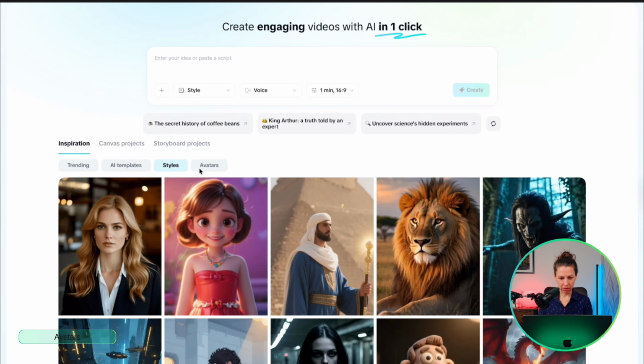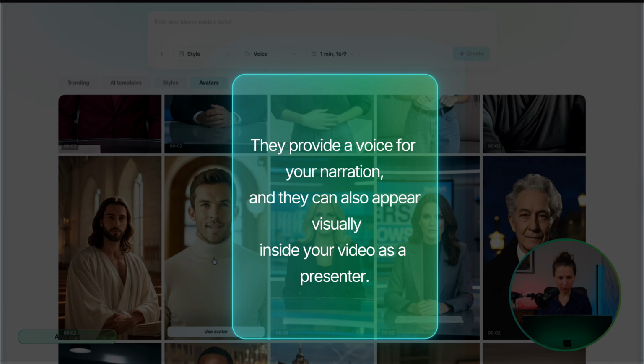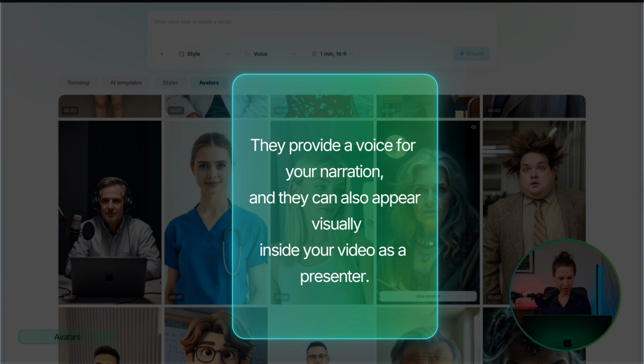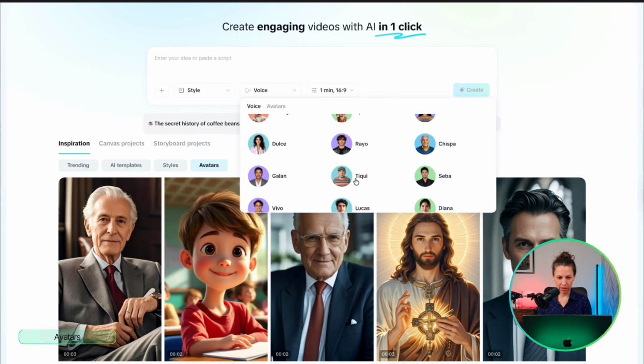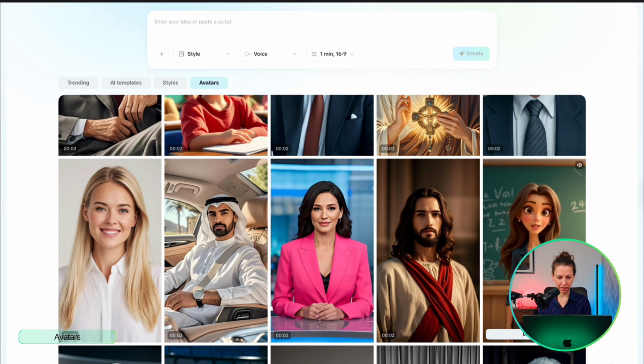Then we also have avatars, which is another interesting feature. Avatars combine two things. They provide a voice for your narration, and they can also appear visually inside your video as a presenter. So instead of a standard AI voice, you can actually have a digital character presenting your content. For this example, I'm going to choose Evelina Teacher, partially because she looks a bit like me, but also because the voice sounds natural and it fits the style of the video I'm about to create. Once you select an avatar, it becomes both your narrator and the visual element inside the video.